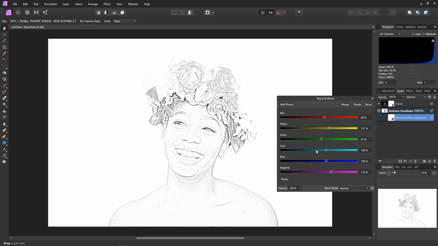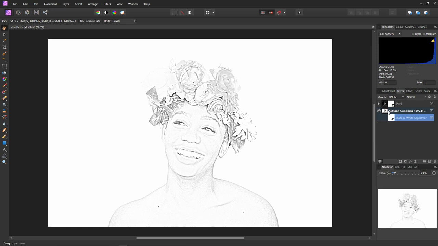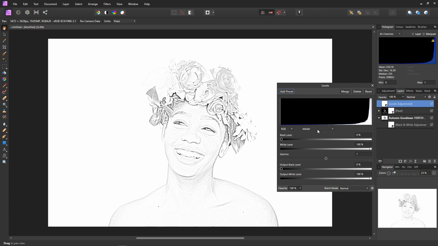With the black and white adjustment, you can make little changes to the tones to enhance the final sketch effect. Okay, we're done with that. Now at the moment, the image is looking a little washed out and pale. So with the top layer selected, like so, I'll go down to Adjustments and Levels. With the levels, I'd just like to make the image a little more defined.